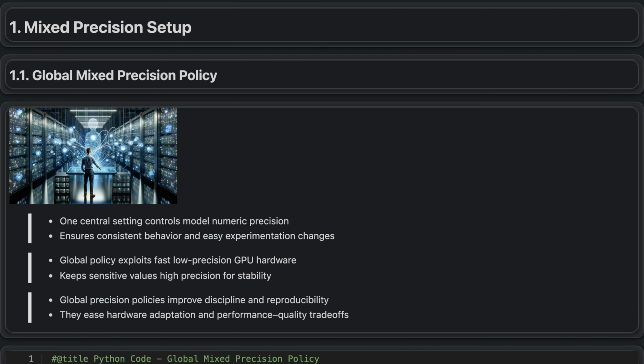Mixed Precision Setup. Global Mixed Precision Policy. A global mixed precision policy is a single setting that tells a deep learning framework what floating point precision to use throughout a model. Instead of choosing precision for each layer, you define this policy once, and it controls the default data type for computations. This lets most operations run in lower precision while keeping important values like weights in higher precision. It is especially useful in large projects because it enforces a consistent numerical strategy across contributors and makes it easy to change precision settings without rewriting model code.